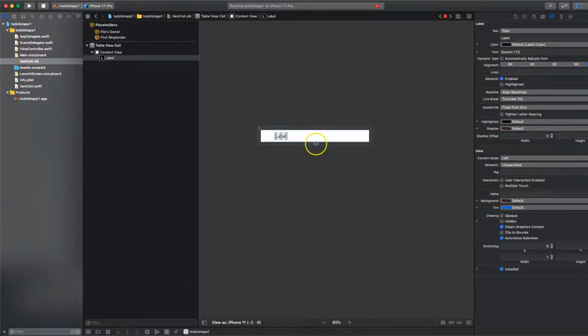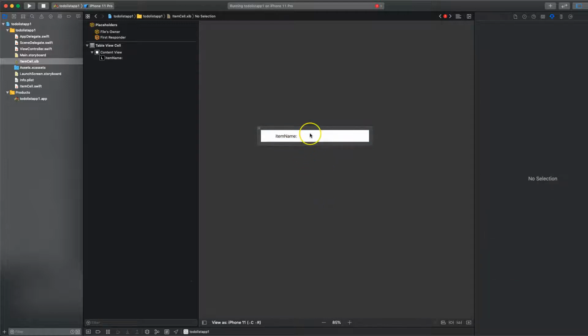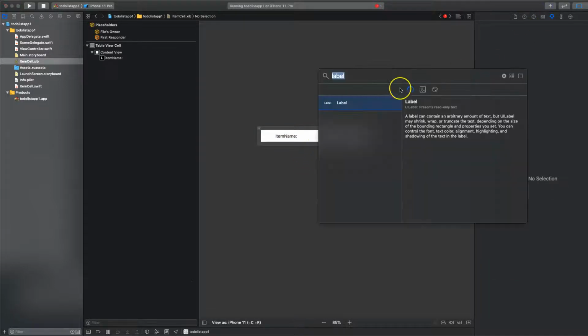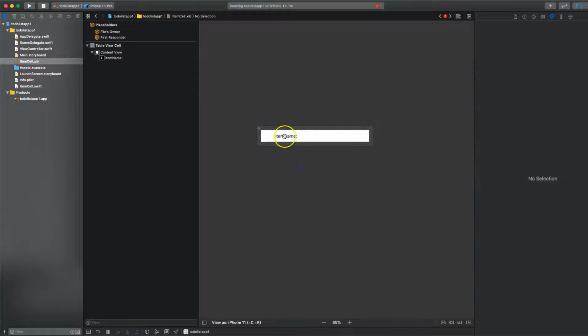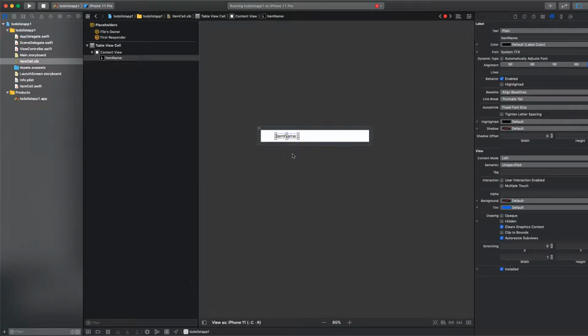I have another label, so I'm going to say name, item name, item name. Okay, and there's another label. You can just click on the label and press Command C, Command V, and copy it.